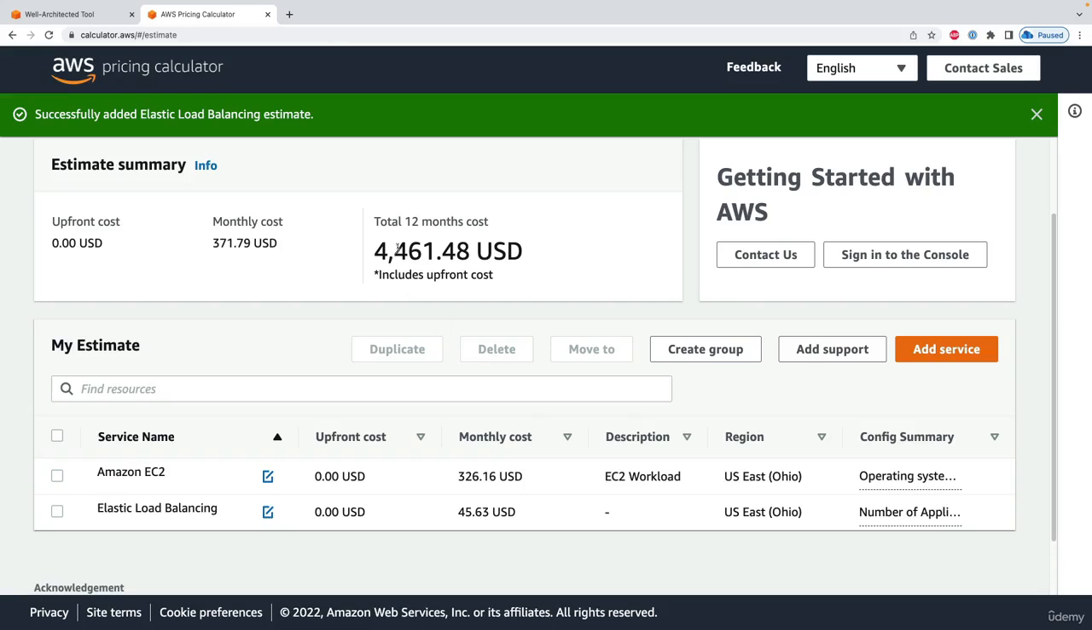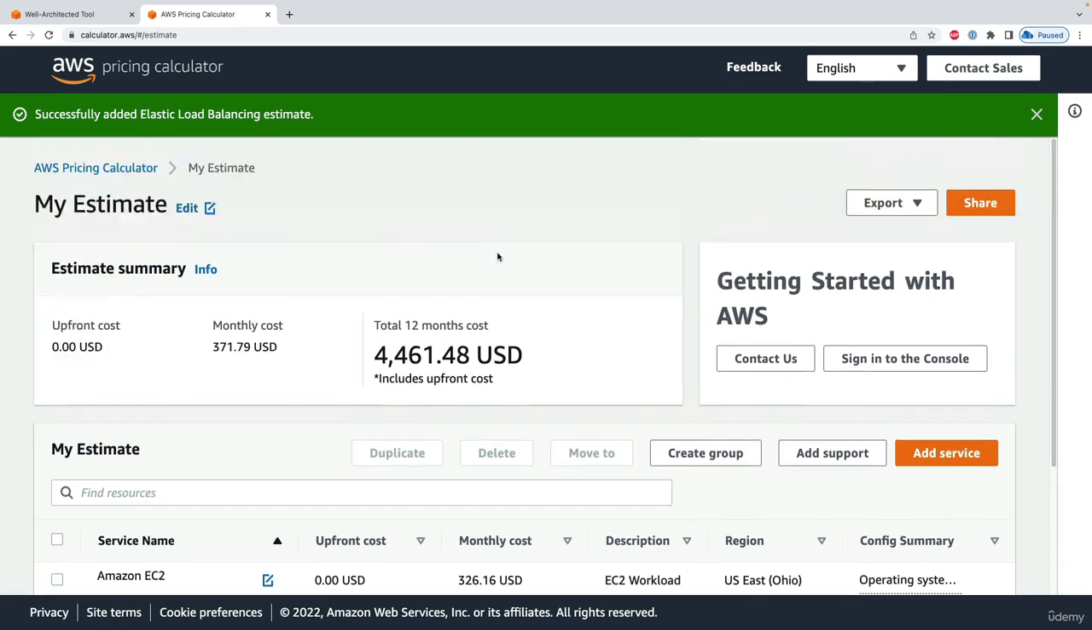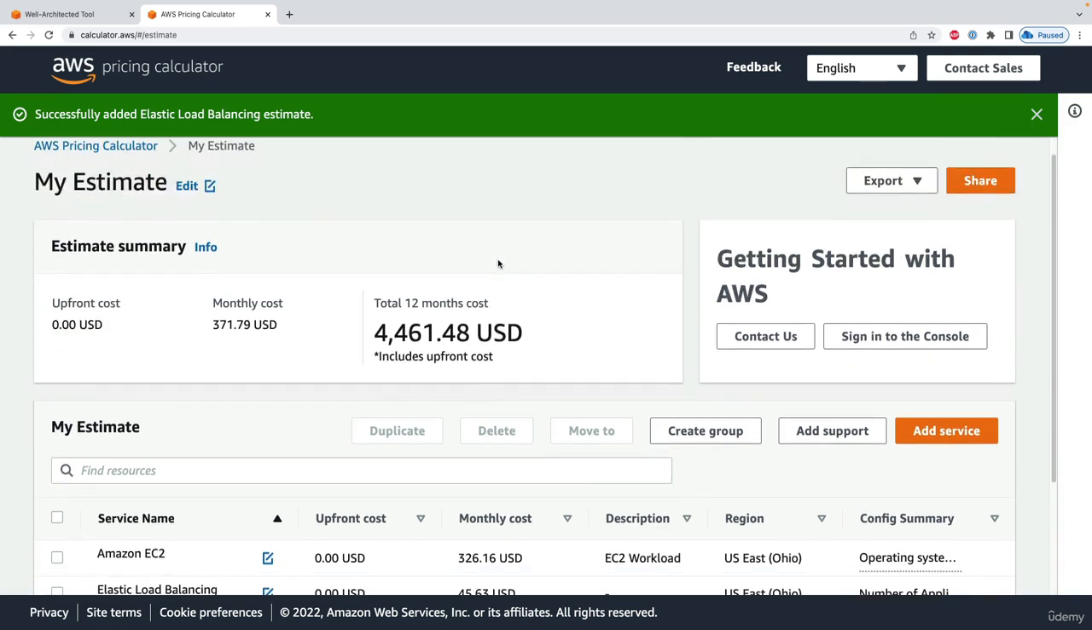And now we have the total 12 months cost of this architecture is $4,500 US. So this is a way for you to estimate your cost, and it can get very granular because you can have different services, you can create groups, you can add support and so on. So it's quite a very comprehensive service on AWS.